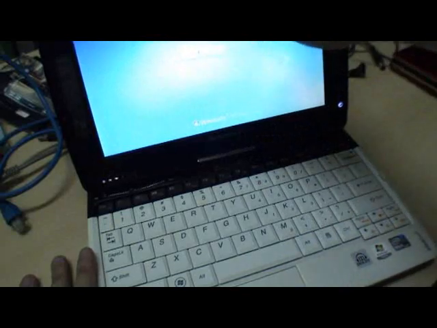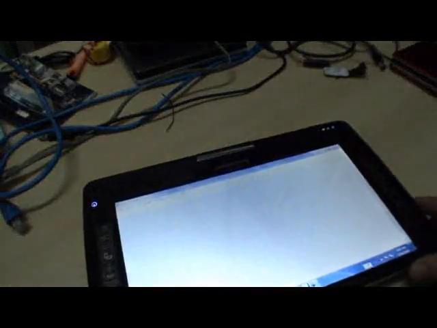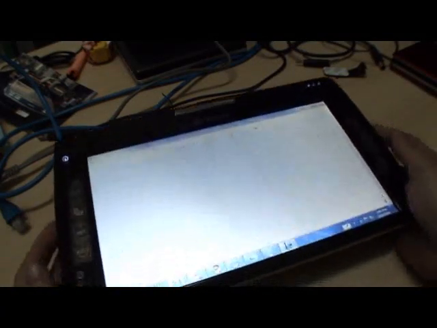Okay, log in, just set it down. The cool thing about the Lenovo is it has a very tight convertible screen hinge, so it doesn't rattle around as much. You can see I'm just trying to shake it. Very tight. So it's really good, you don't have to worry about it coming loose like other convertibles.